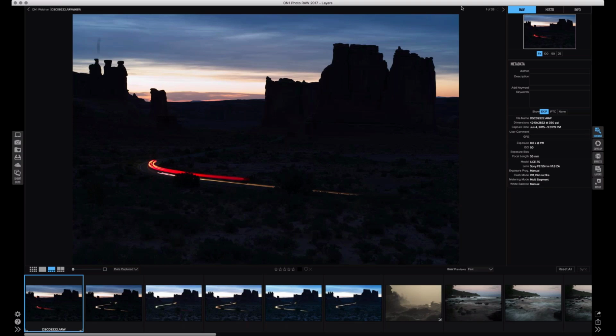So my goal with this webinar is to go through one image of mine for sure, and maybe a couple more if we have time, just to show what ON1 Photo RAW is capable of, because it's incredible how it's come together. But let's just hop right in.